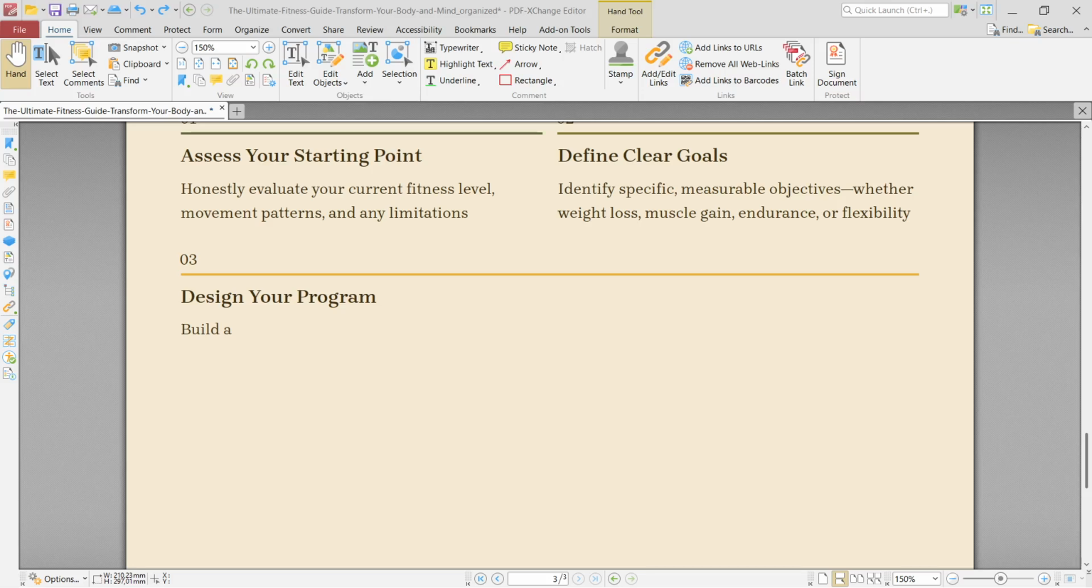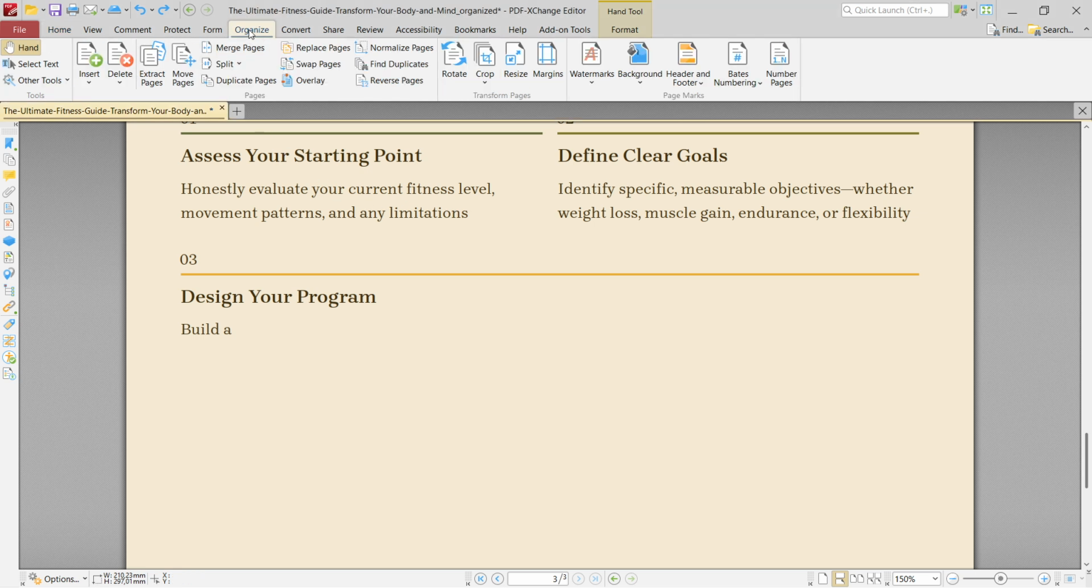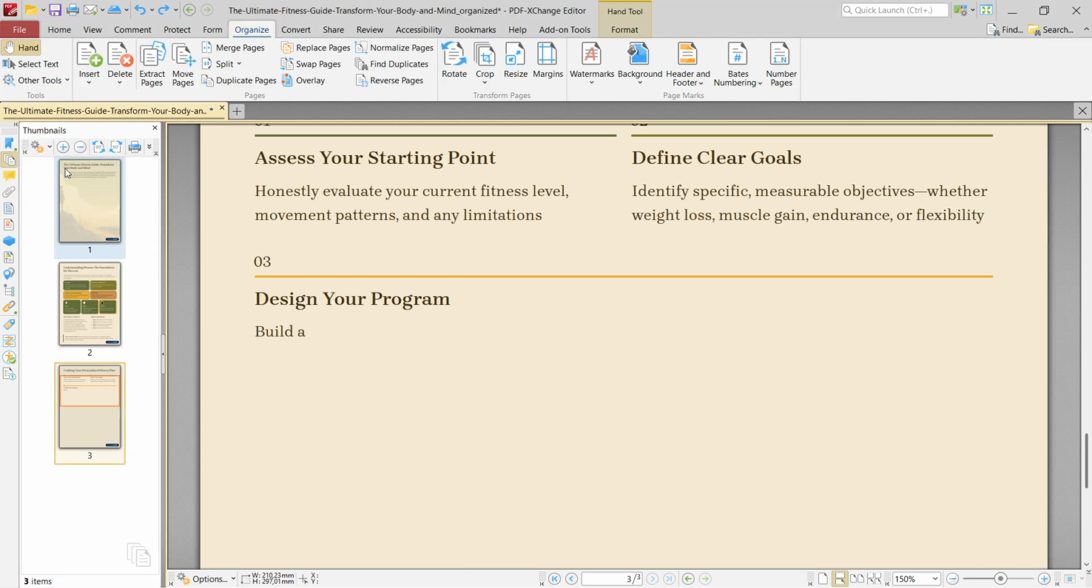In this video, I'm going to show you how to insert multiple pages in PDF XChange Editor. Now, the first thing you have to do, of course, you want to go to the Organize tab up top, and I would always recommend you actually open up the Thumbnails tab here on the left so you can see what's going on with your pages.